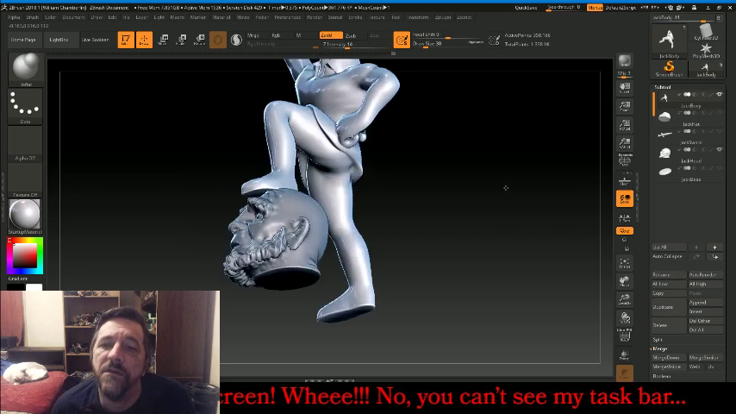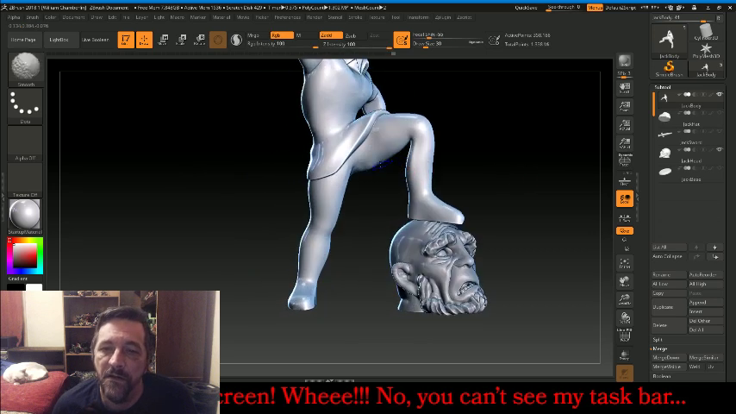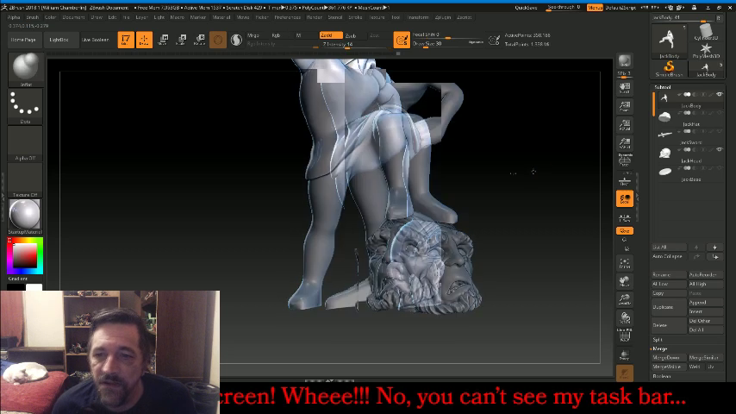This is supposed to be a relatively child-friendly sculpt, I say, as he stands on the beheaded giant head.